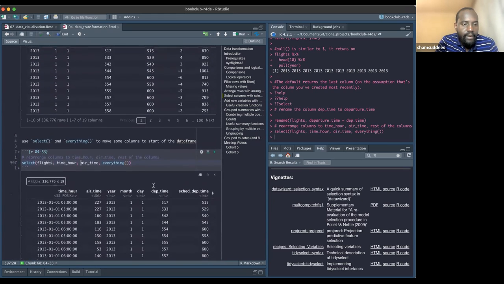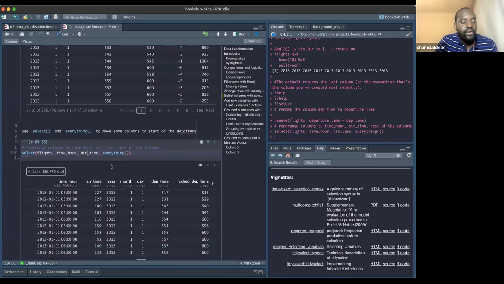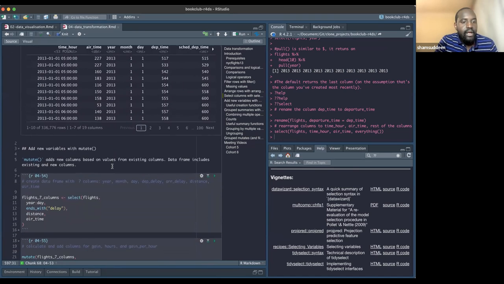So you can see here I have year, months, day, but now I change it. I say select time, air time. So you can see time, air time, but everything else now will be on the other side. You can see year, months and stuff like that. So everything is a helper function also to do that.